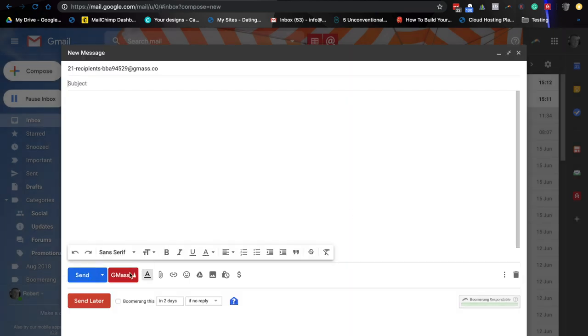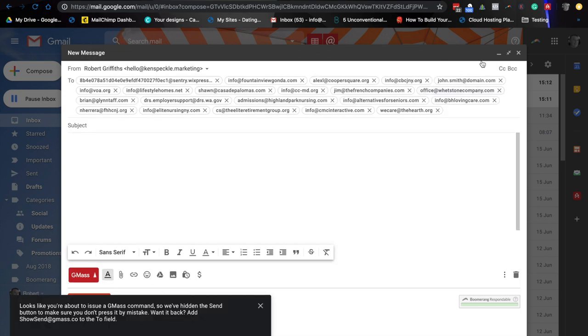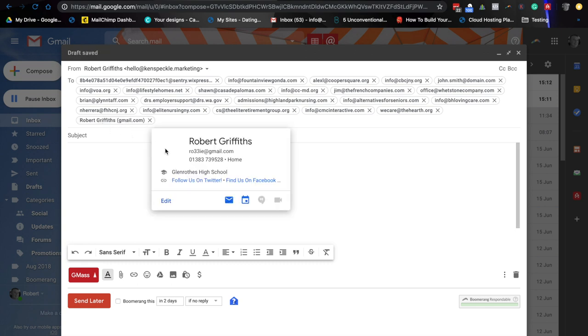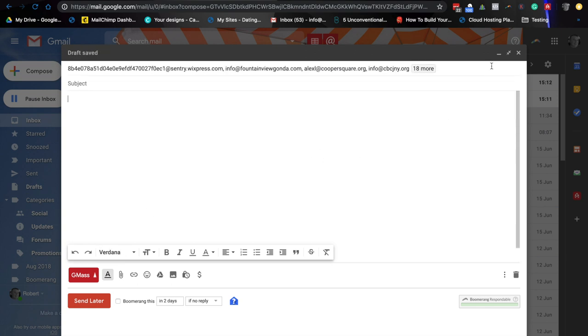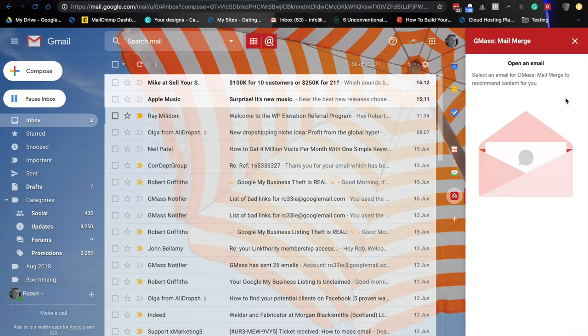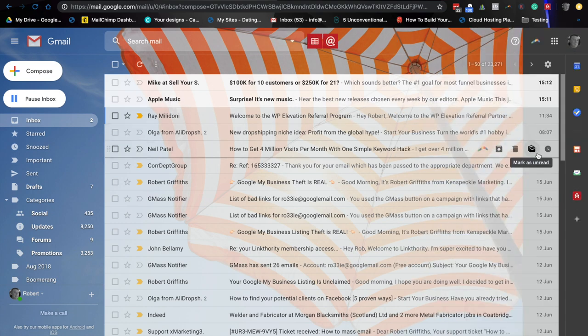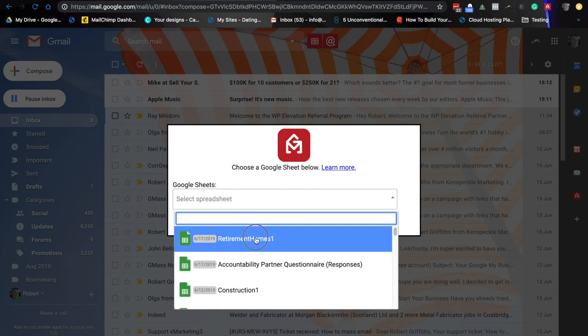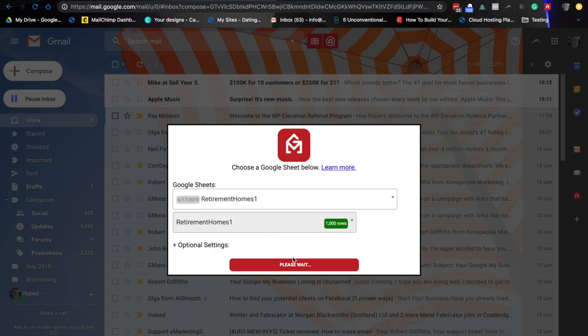And this software that I'm using here is GMass Google something or other. So what I usually do here is add my own email address in there, so I can check the emails coming through okay and it's looking fine, etc. And this is the Google add-on that I have with Google Chrome, GMass Mail Merge. So you're going to need that along with your own software, etc. And I'm going to have to reconnect with that spreadsheet.